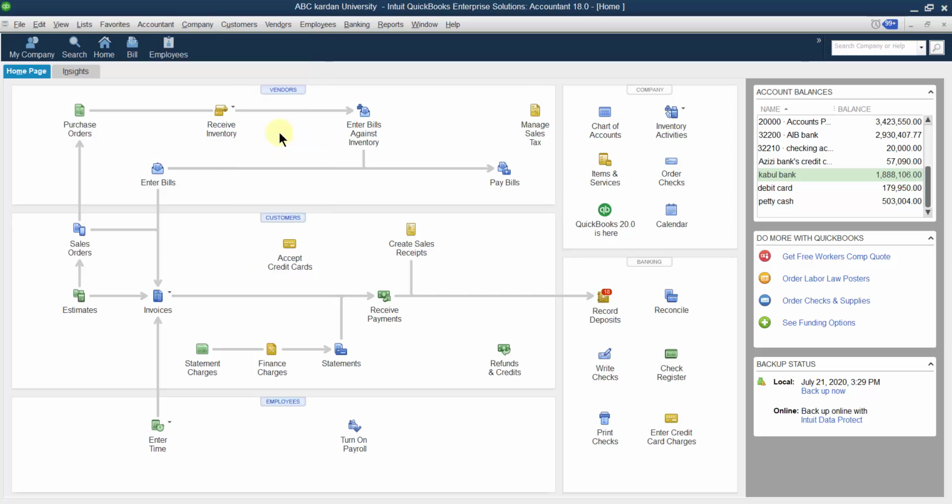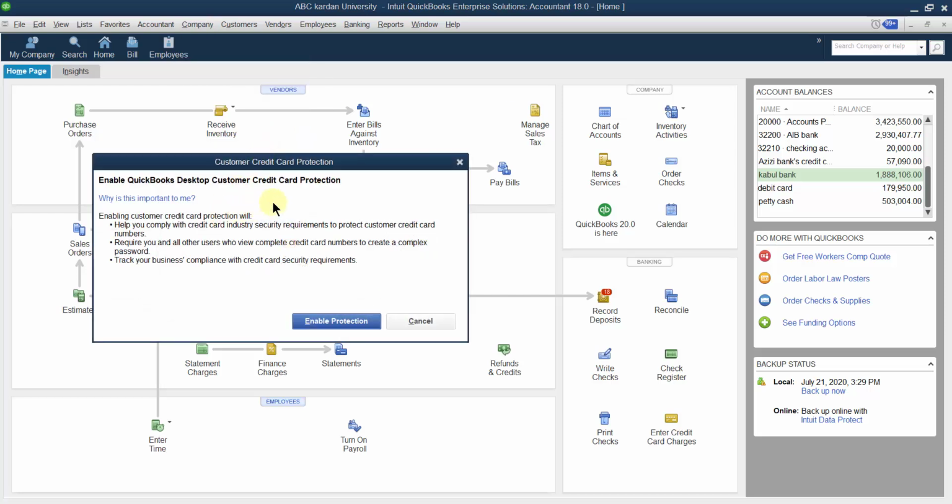For this purpose, we should comply with the requirement of the industry. It is mentioned that enabling customer credit card protection will help you comply with the credit card industry security requirement. So there is a requirement in the credit card industry, and you should enable it. Otherwise, if you do not enable the section and the customer credit card numbers are disclosed, and the hackers use that number and transfer money from this account to another account, then you are responsible, not the industry. But if you provided this protection and such things still happen, then you're not responsible; the credit card industry is responsible.